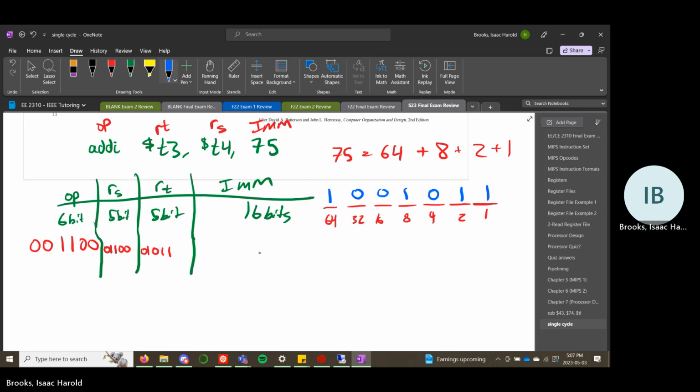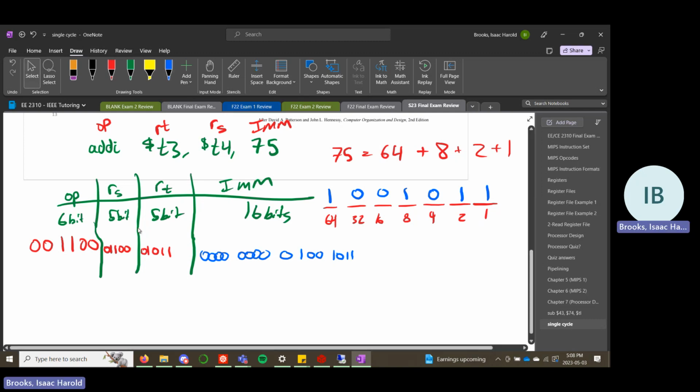Yeah, there's 7 bits. So we need 9 zeros before that. So 1, 2, 3, 4, 5, 6, 7, 8. 1, 0, 0, 1, 0, 1, 1. So I believe, unless I made a mistake, that should be 75 in binary. So whatever, it won't make much of a difference. So we've got our bits.